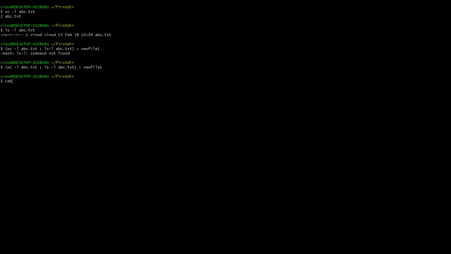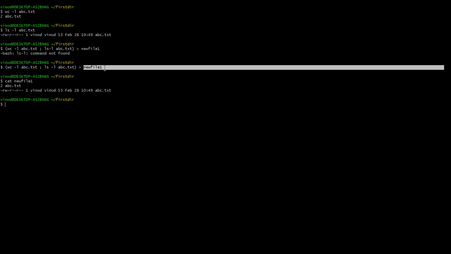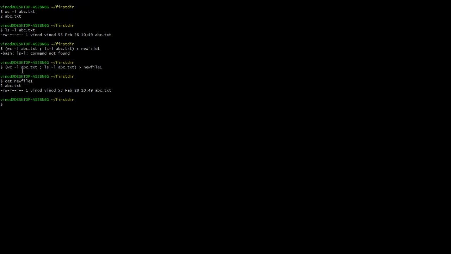So let's see what is in newfile1. The cat command is used to display the content of the file. Okay, now if you can see here, the output of the first command, wc -l abc.txt, is 2. There are 2 lines in abc.txt, so the output of the first command is there, and the output of the second command is also there in the new file. So these 2 commands we have executed together.